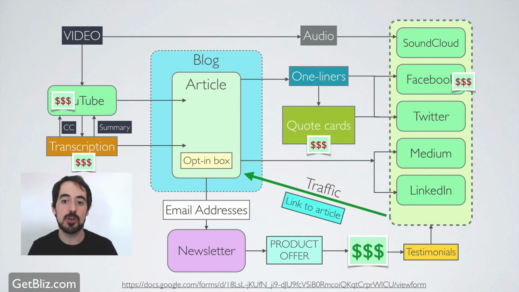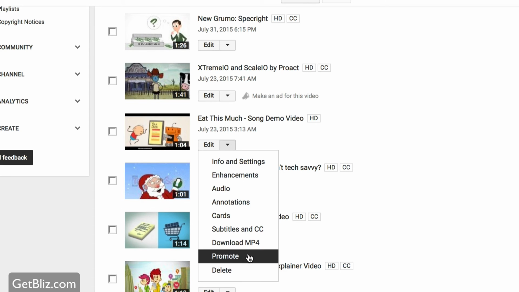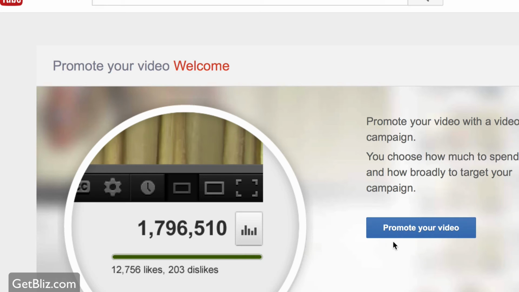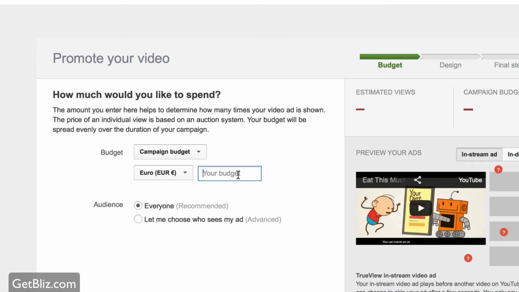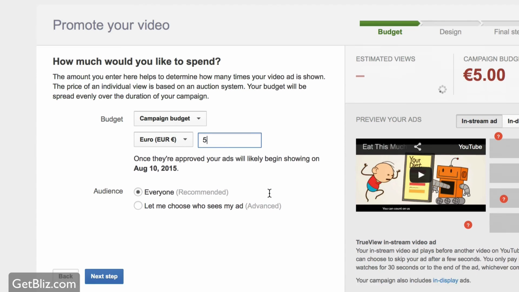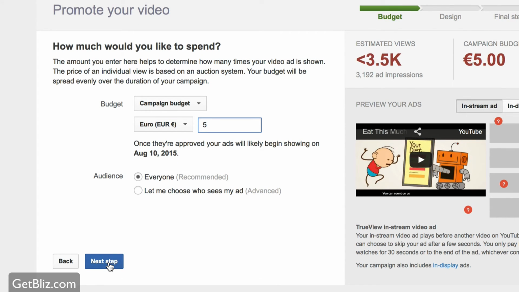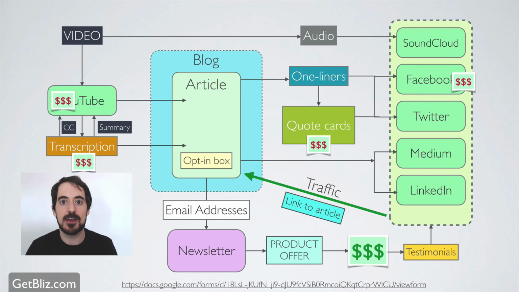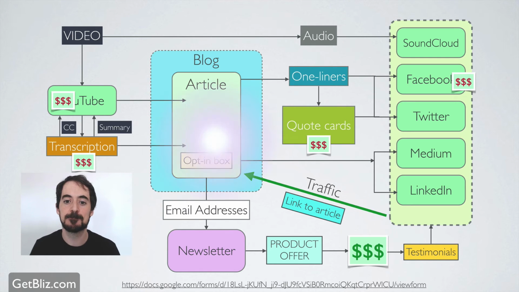And the same thing with YouTube. You can spend money on YouTube ads, which is also very simple. So the very same video that you uploaded, in a couple of clicks you can convert into an ad that becomes a pre-roll or mid-roll ad within YouTube, and that's going to generate even more traffic. But this is optional. If you don't have any budget, you don't have to do this.